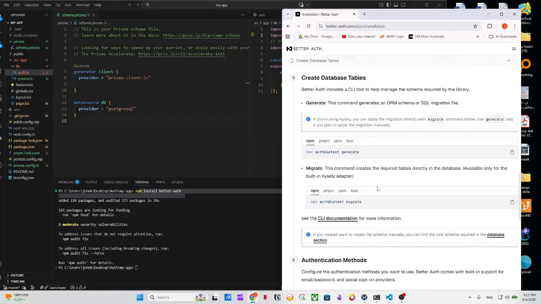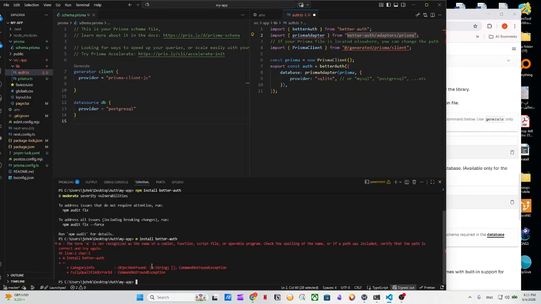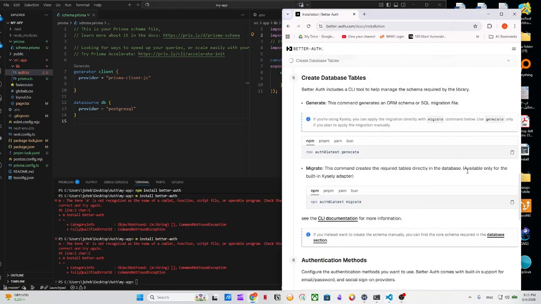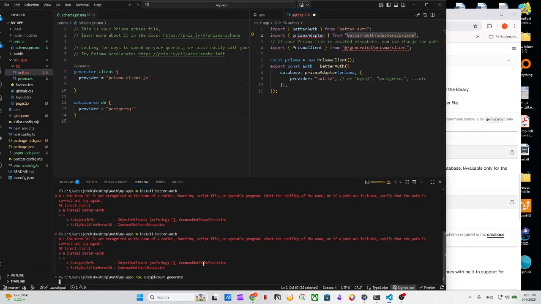But no problem, I will find a way to fix it. But let's just generate the schema. To do that we have to use this command, npx auth@latest generate. It's supposed to generate the default schema of Better Auth.